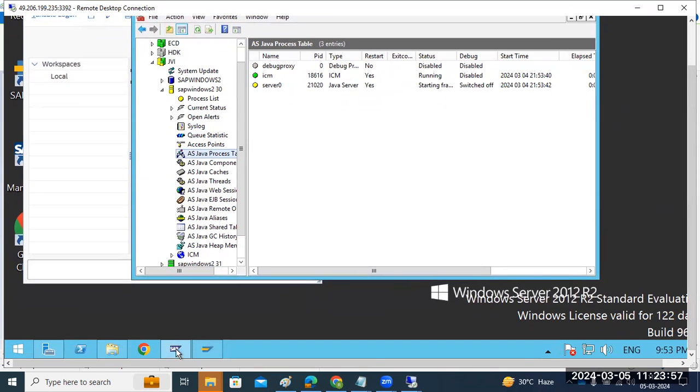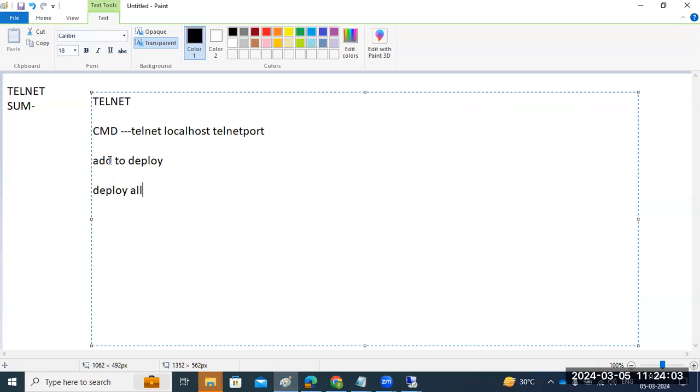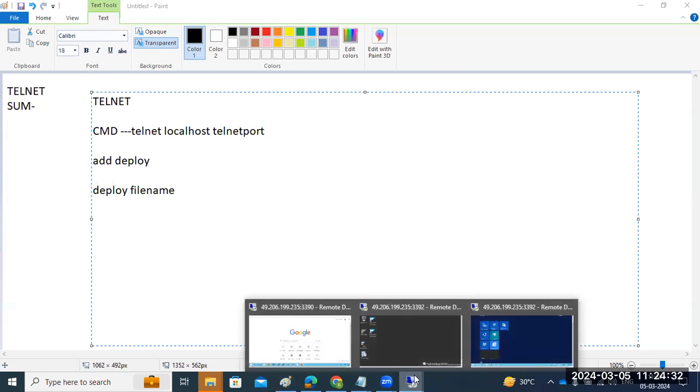So just a simple telnet command we can use to deploy. The telnet commands: first add deploy, then deploy all or deploy the SCA file name. If you want to pass any argument, you can pass it, otherwise just ignore it. Then it will perform the deployment that is required. If anything requires a restart, the system will take care of the restarts also.